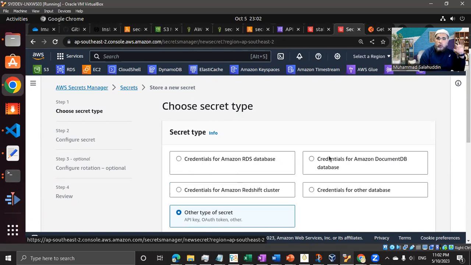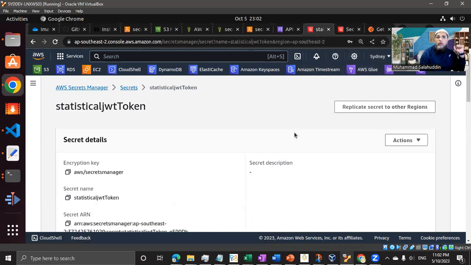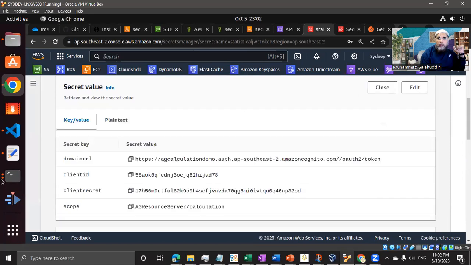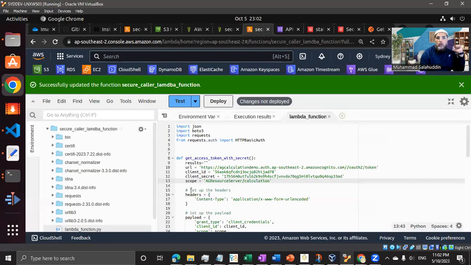Just to cover the time of this video, I've already created the secret for this exercise, and I called it statistical JWT token. And guess what? This token is going to have 4 values. You can see domain URL, client ID, client secret, and scope. So these are all the values. Let me quickly jump back into my code.